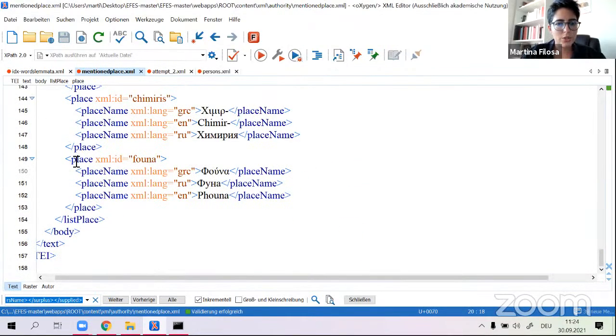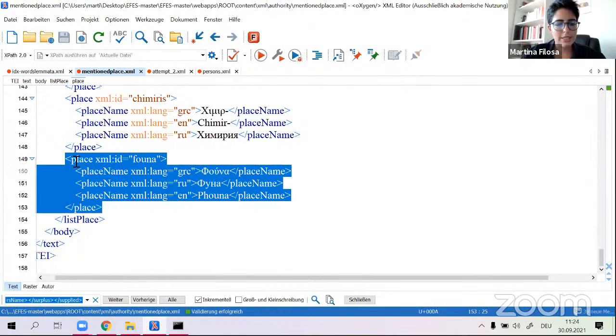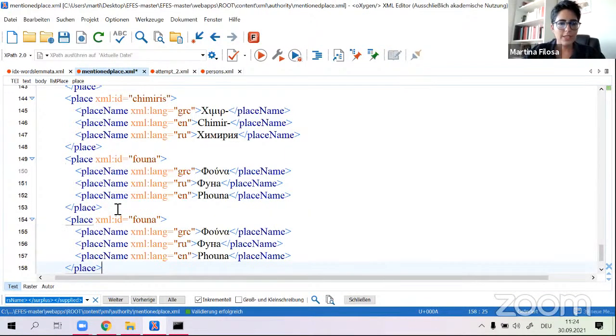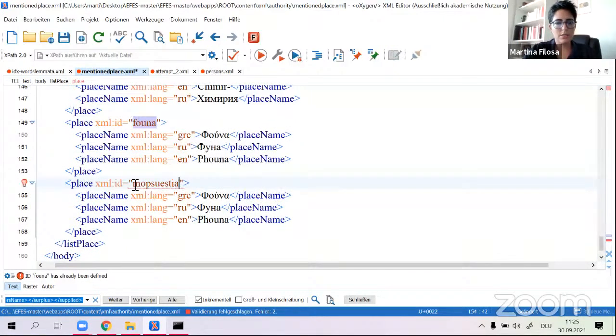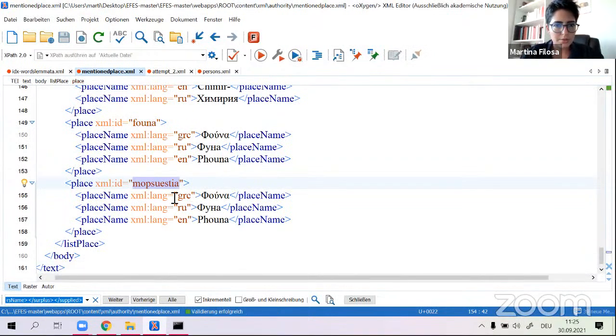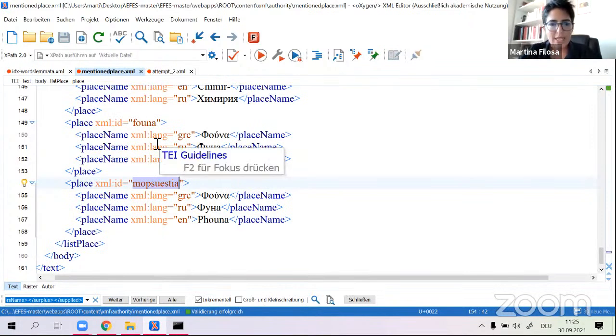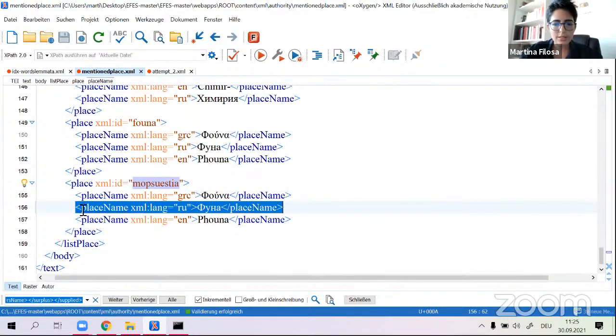So let's add our item, and we already saw it yesterday. The best way to do it is to copy and paste an already existing item, and you change the XML ID, of course, because we already saw that this is unique. It has to be a unique ID. So that's how it has to be. Then we delete the Russian.